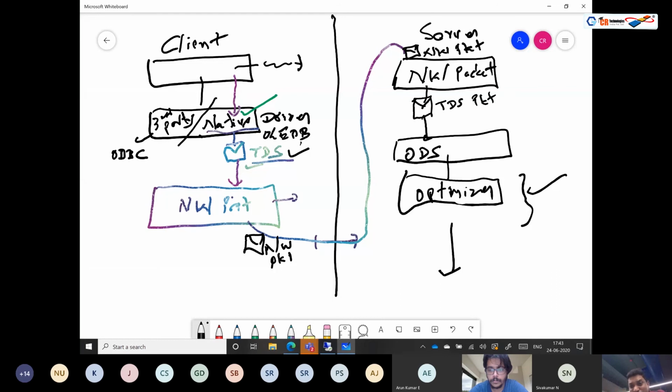The reversal is the same. Once the optimizer compiles the query and it is executed, the results are sent back to ODS, and a TDS packet gets built. So you can see the reverse traffic flowing in a similar fashion until it reaches back your client. Again, a TDS packet is sent. So your native driver is again required in order to interpret the TDS packet, pick up the result set from it, and pass it back to your client. And now your client has the result set and can do whatever it's supposed to do with that. So this is the basic communication architecture, which really works.